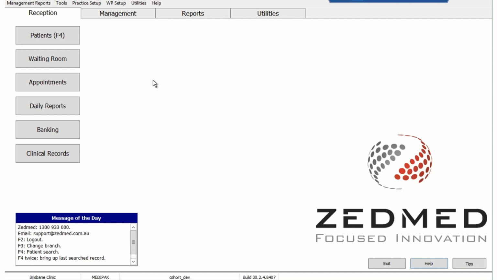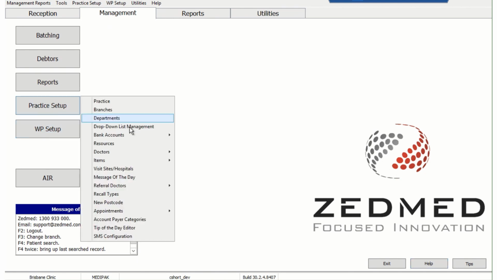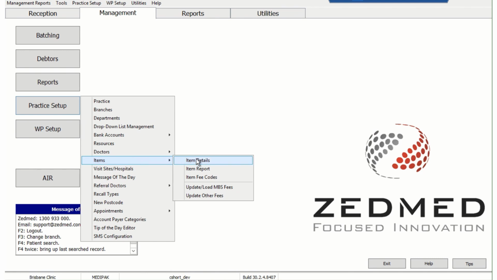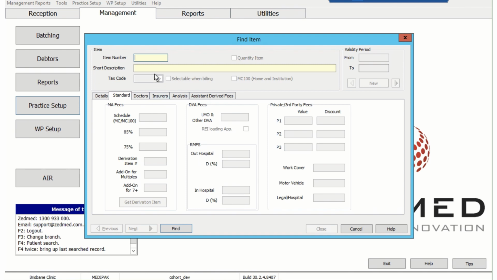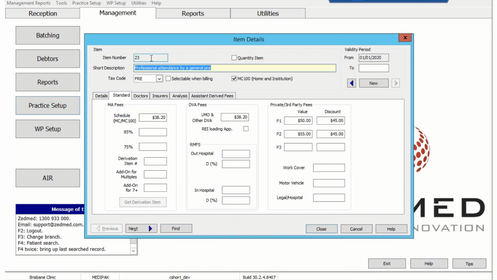Each month, after updating your fees, you'll also need to check your derived items. To see those, let's jump back into the Management tab, go down to Practice Setup, Items. This time, we'll check the specific item details. Let's put in a really low item number in here, say for instance 23 if it's available to you. Press Enter, and I'll press Enter again to load the details of that one.